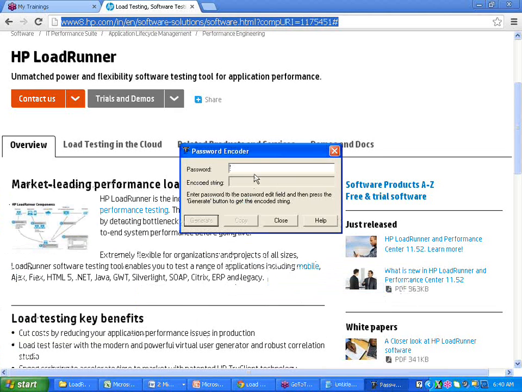If you have something like this as the password, and you say generate, it will encode the password for you.